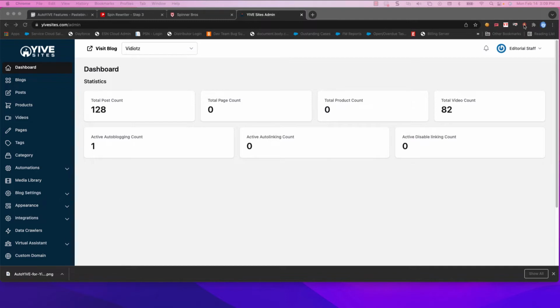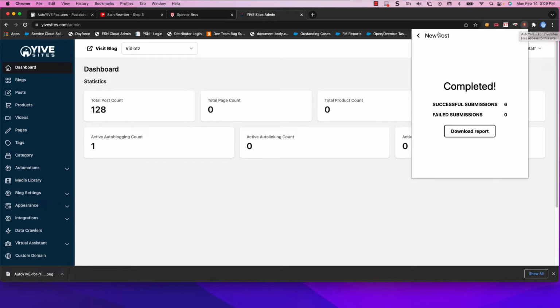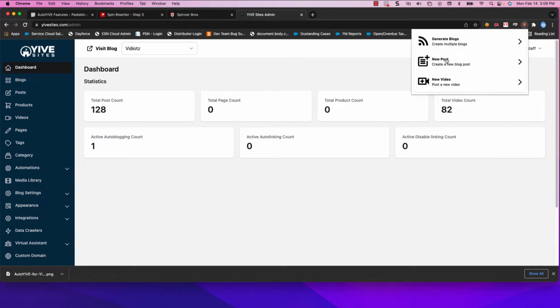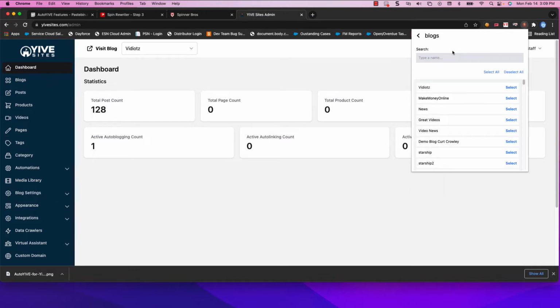So once you're logged in and you have access to AutoYIVE as well, click on the AutoYIVE icon in your Chrome browser, and we're going to come back over to New Post right here. And then here we get to select our blogs. If we click on Change, here we can search for the blog names that we want to post to.